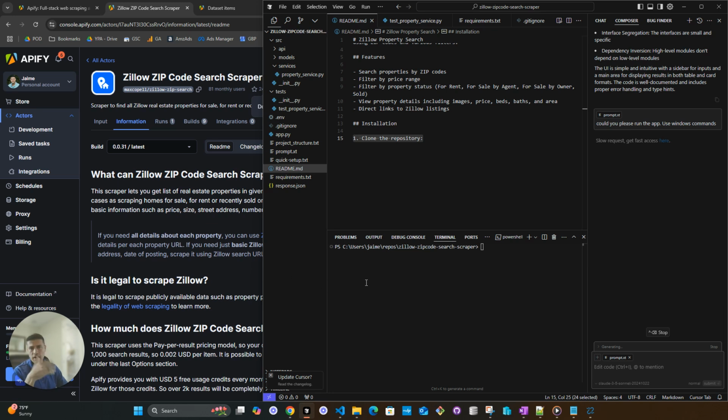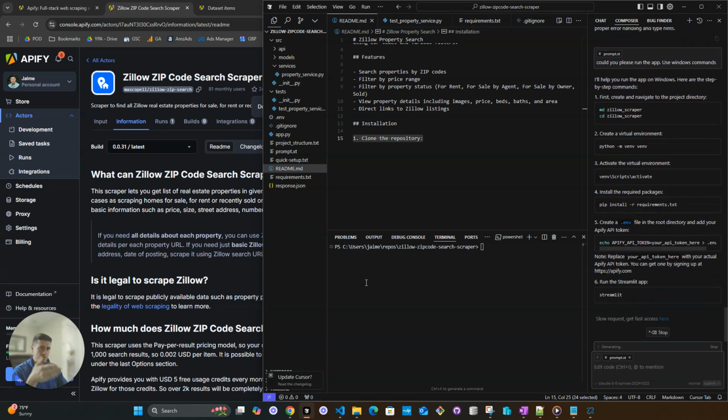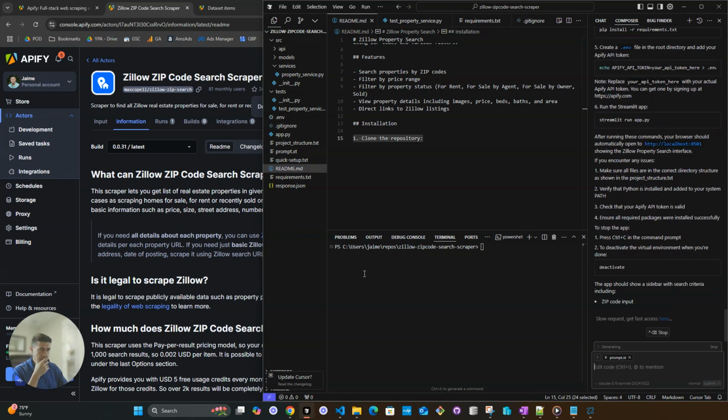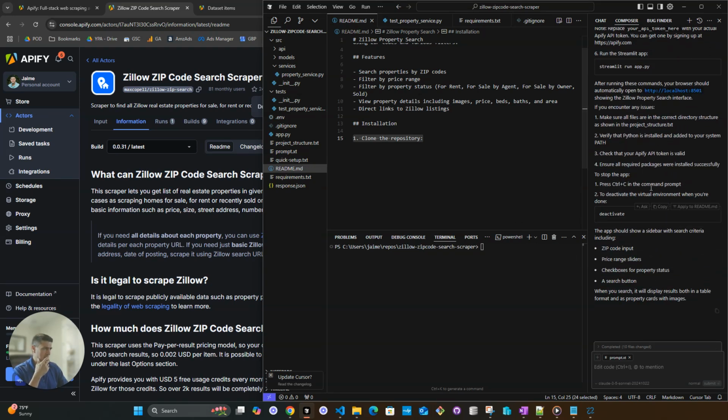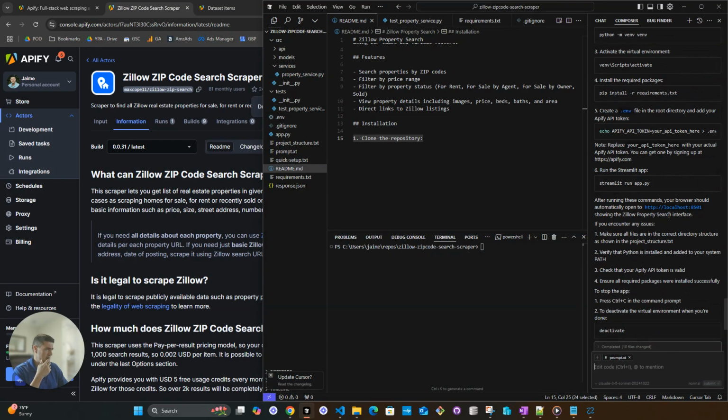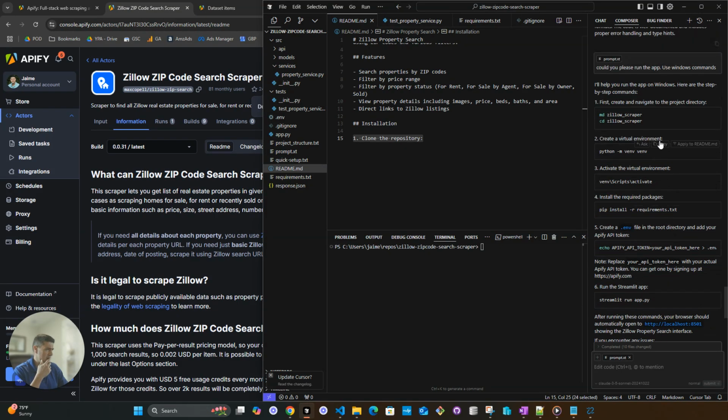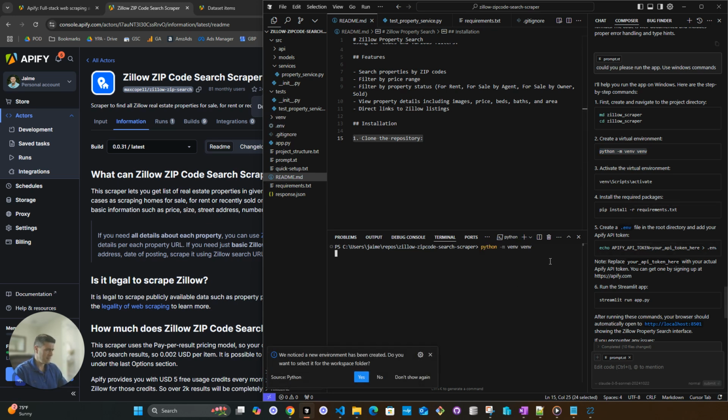Let's see. So normally right now you will have to create a virtual environment. You will have to run the requirements.txt file to be able to get all the dependencies, and then run Streamlit to be able to run the app. So this is what it's telling me here. So let's do this one. Let's create a virtual environment. Okay. Then I have to activate it. So I'm just copy pasting, right?